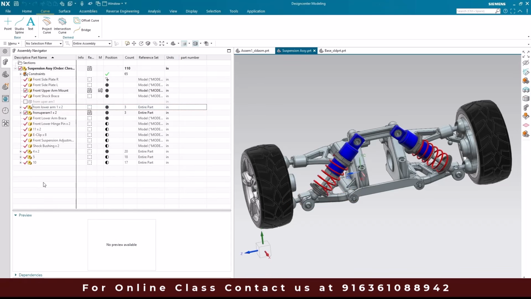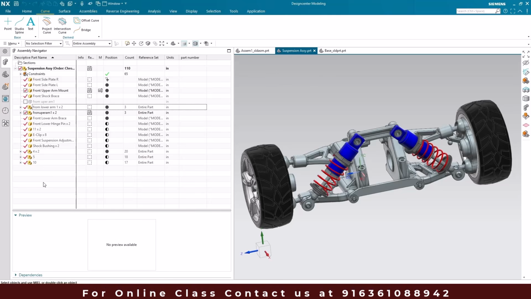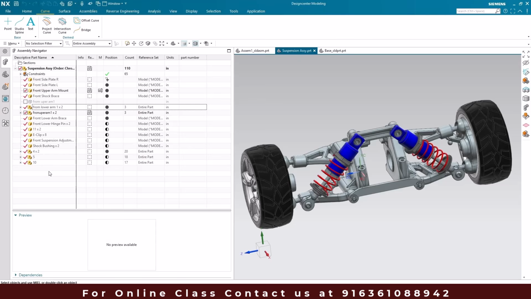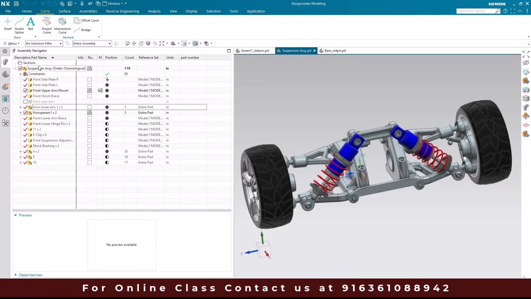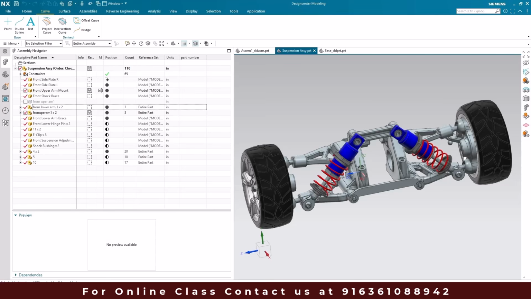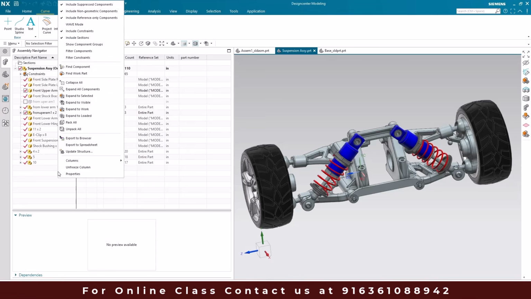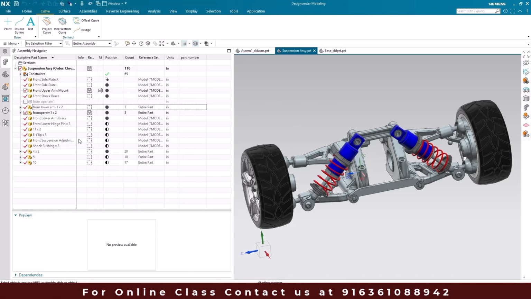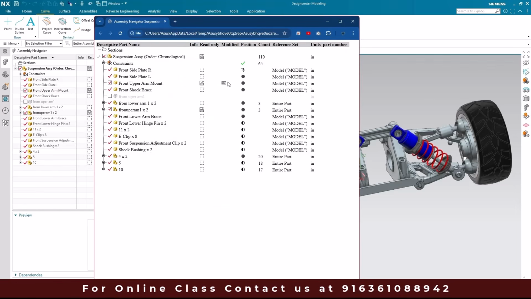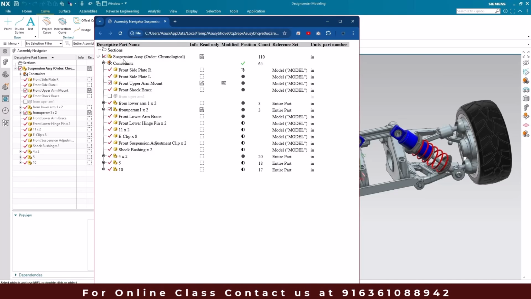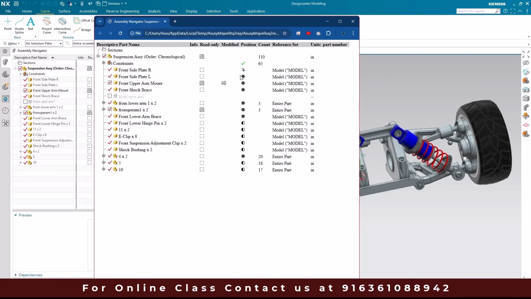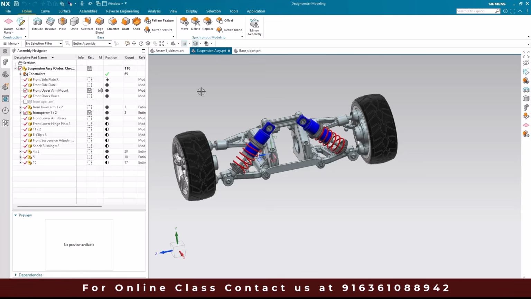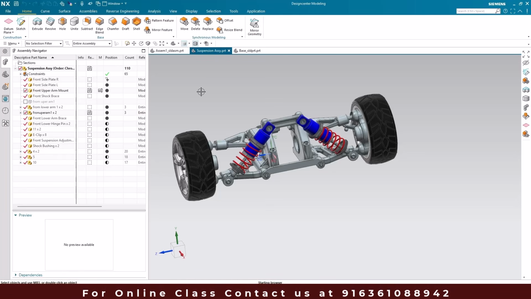Now there is one more feature that is very important in the assembly workbench: export to spreadsheet or to the browser. If you want to export all these assemblies with all the details, you can just right click here and go to export to spreadsheet or to the browser. If you click on this browser, you can see all the components and all their details are being exported. This is the basic introduction we need to know before going into creating an assembly.